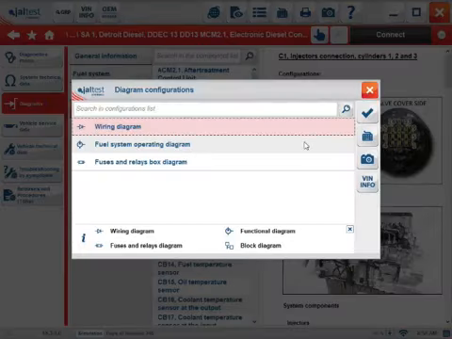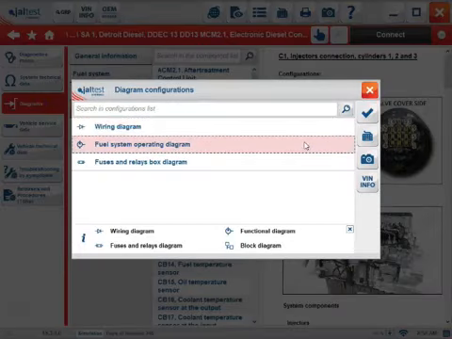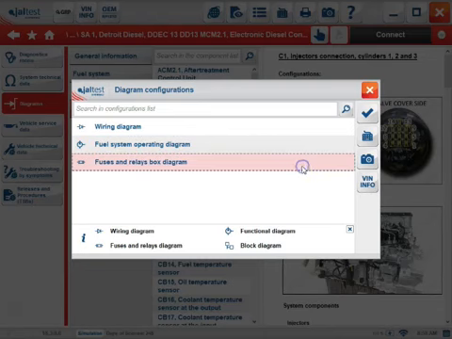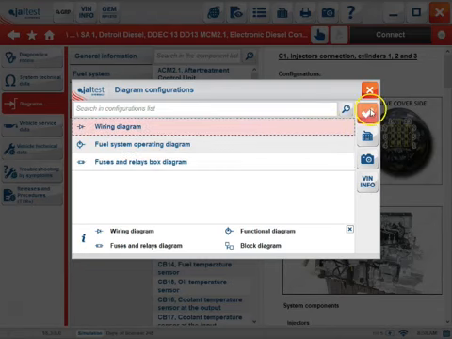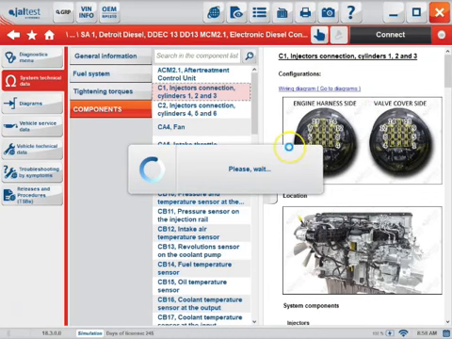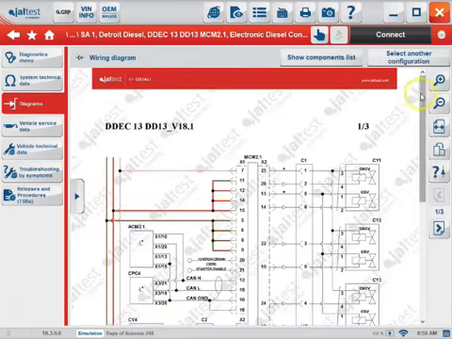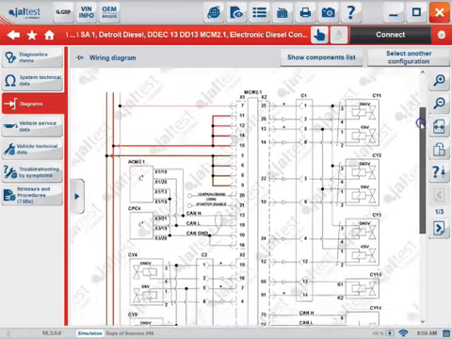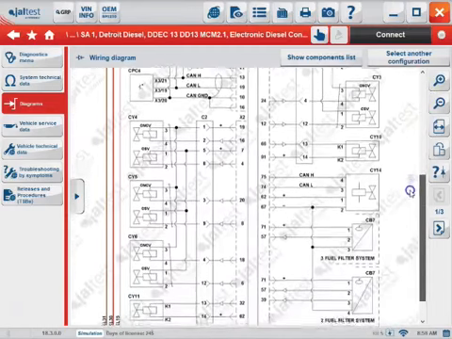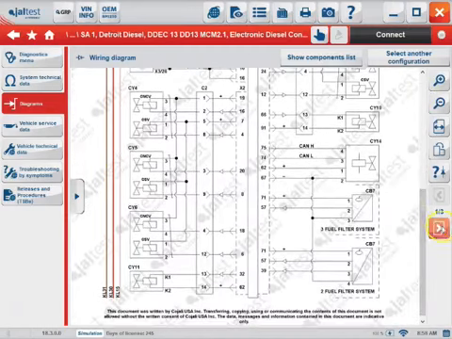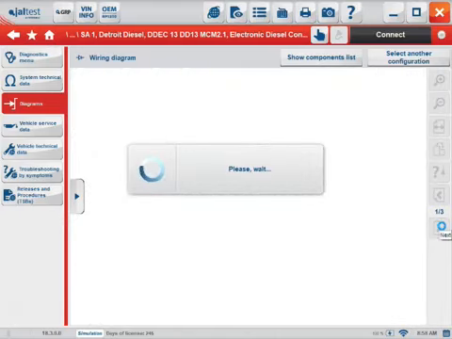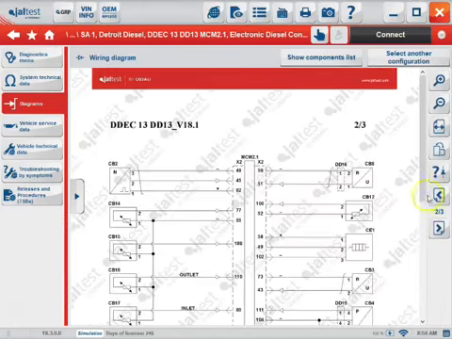We also have the Diagrams tab. Here we can choose which diagram we want to view by highlighting and then clicking the check mark. Here we can scroll down and view the wiring diagram for the particular module that we're connected to. And if there are multiple pages, you can view them by clicking this icon here.